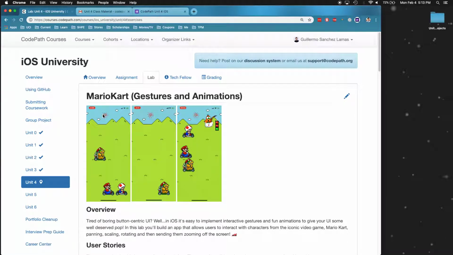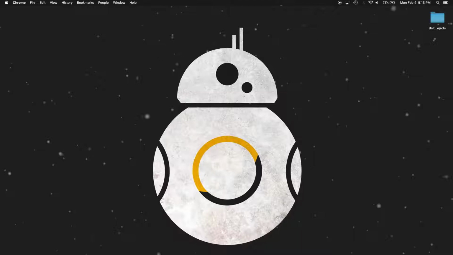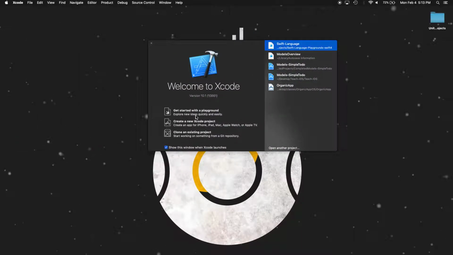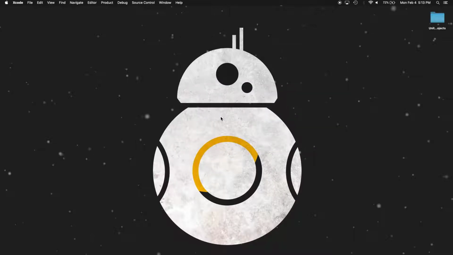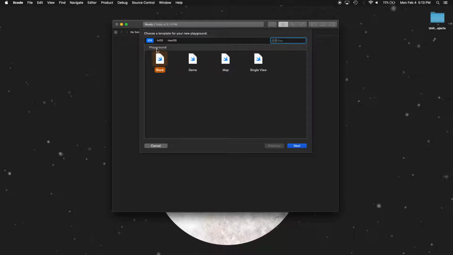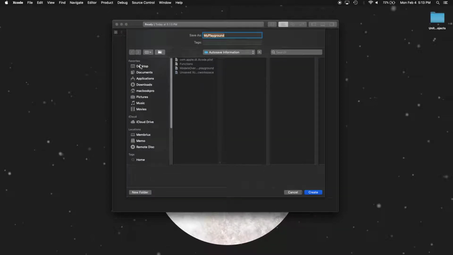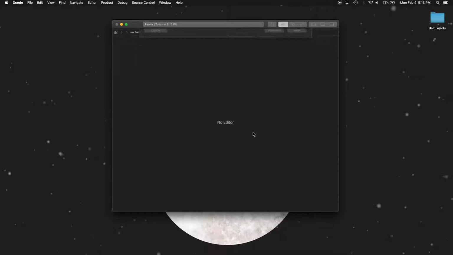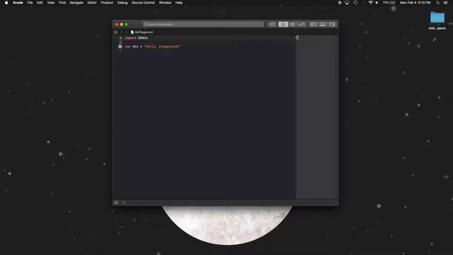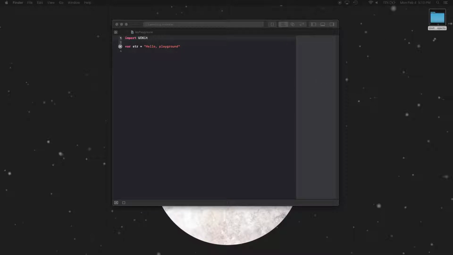So I'm going to close this up right now, and I want you guys to open up Xcode. And this time, you're going to do something differently. You're going to open up a playground, which is the first option that you see in the middle right here. And once you open up a playground, you're going to be presented with these options. You just go ahead and click the blank one and add it to your desktop or somewhere safe where you don't lose it.